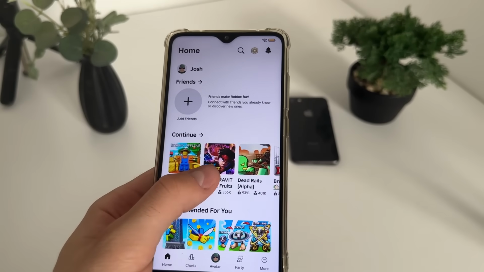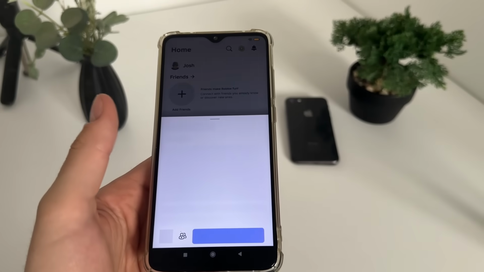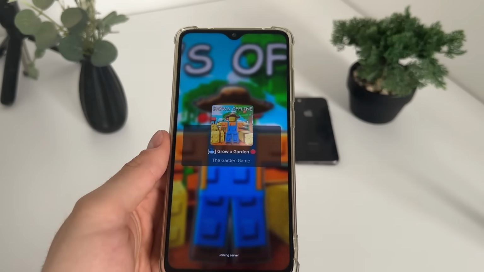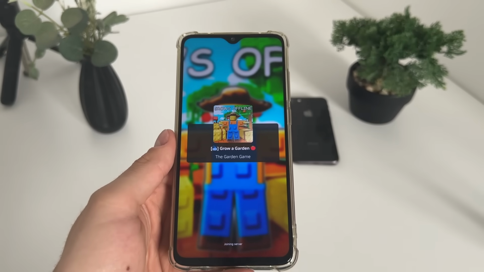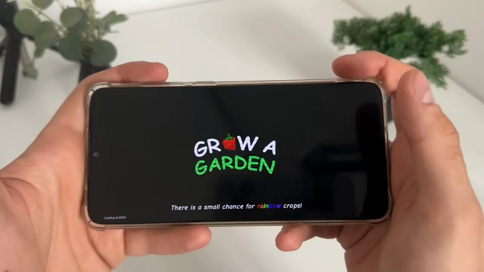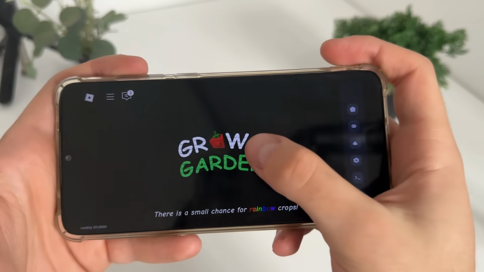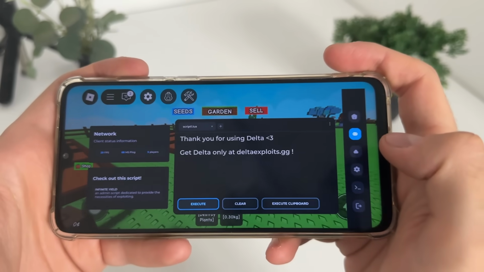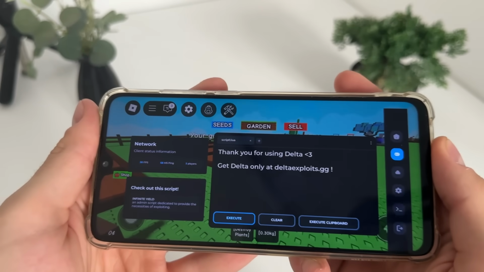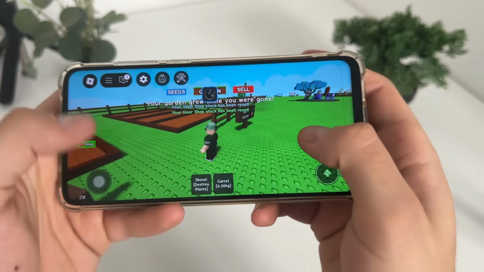So we can play whatever game. Let's click on Grow Garden because it's popular right now. So let's open this game mod and then let's see. Nice, guys. There we go. We got our Delta Executor for absolutely free. As you can see, it works amazing.